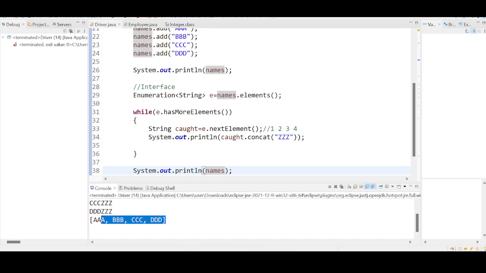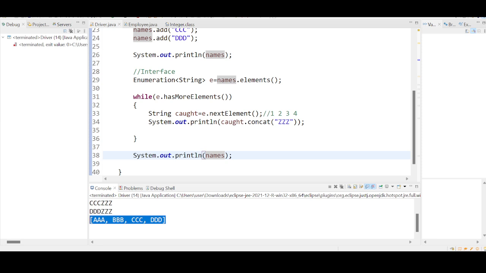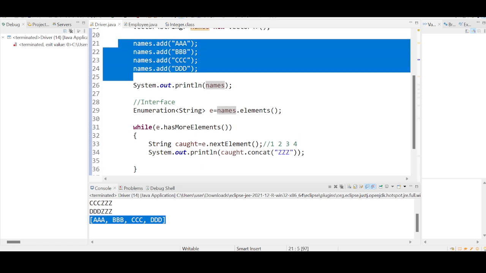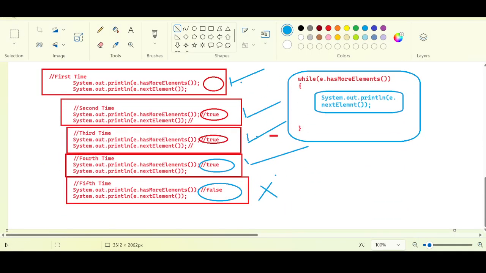Okay, the original collection remains the same. Again, after this kind of manipulation, if you try to print the original collection, it is going to remain the same. Okay, it is just like this, guys. Let me take this in a more appropriate way.